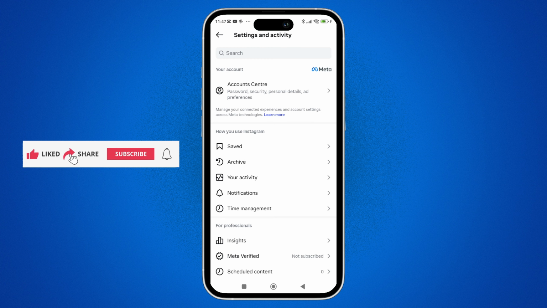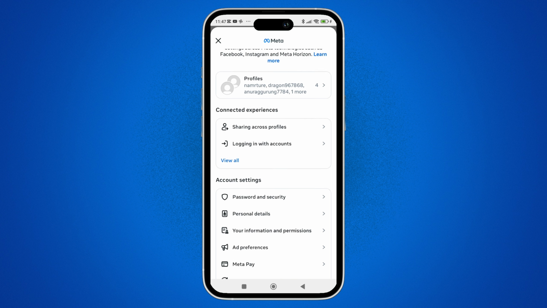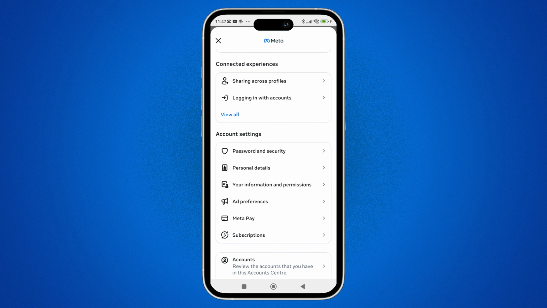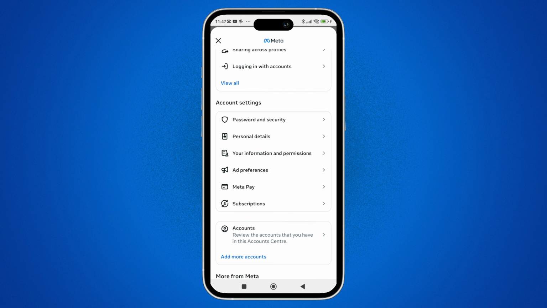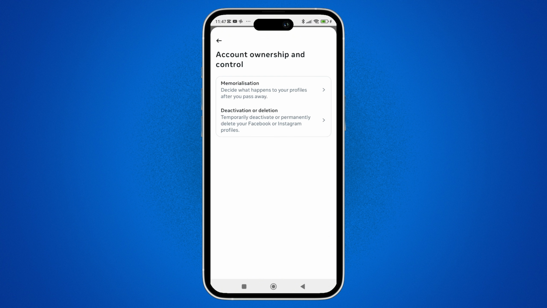And now here, once you are in the settings and activity page, there at the top, simply tap on account center. And now here, once you are inside the account center, then what you have to do is simply scroll down and there you simply have to tap on the personal details. And now here in this section, just tap on account ownership and control. And after that, you simply have to tap on the option labeled as deactivation or deletion.